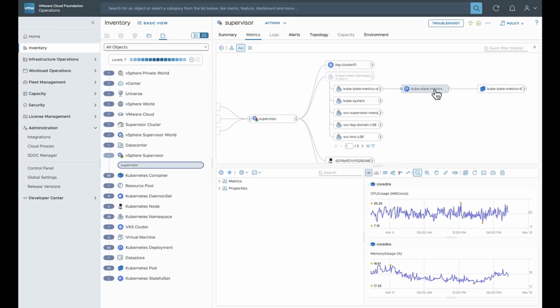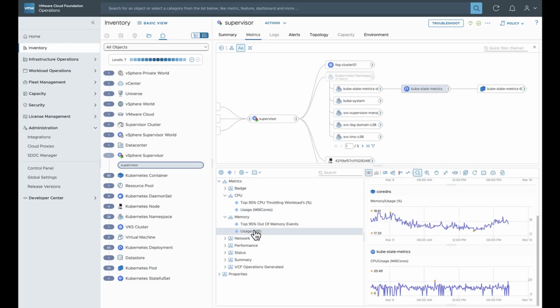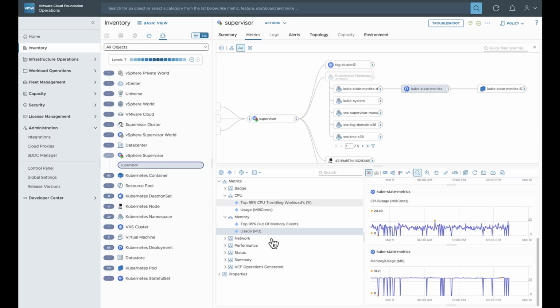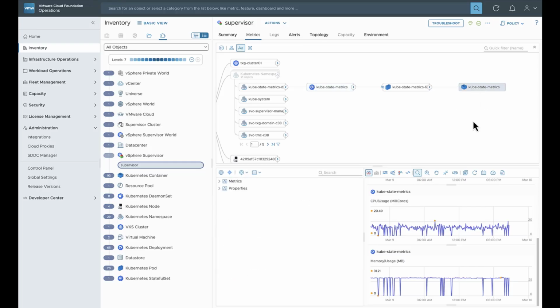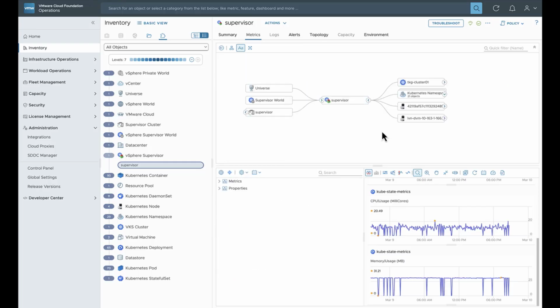Again, you can click on the deployment here and also fetch the metrics like the CPU usage and the memory usage. Pretty much you have all the metrics coverage for your daemon sets, deployments, as well as your pods and the containers. And all this within a supervisor cluster. So this covers the monitoring of the supervisor cluster metrics.